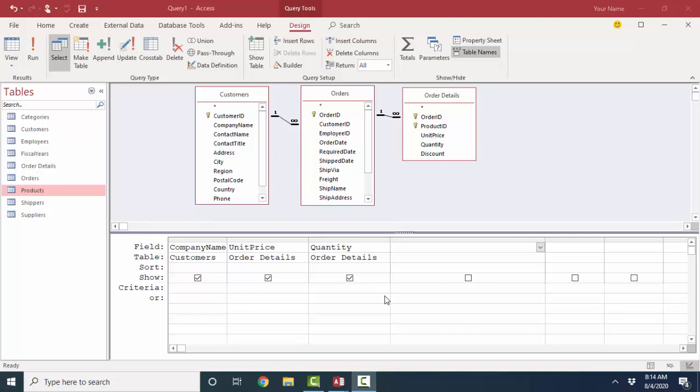So to get that information, I need the company name out of the customers table, and then I need some information about the unit price and the quantity, which is stored in the order details table. And to connect all that, I needed the orders table as well. I pulled down three fields: the company name out of the customers table, the unit price, and the quantity out of the order details table.